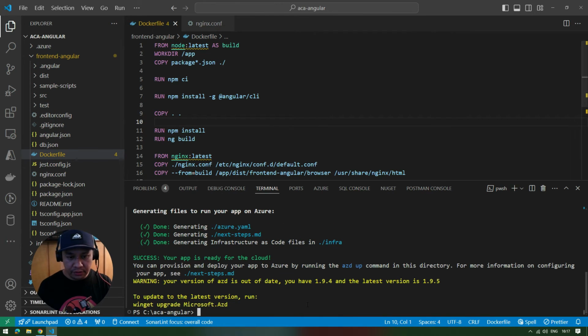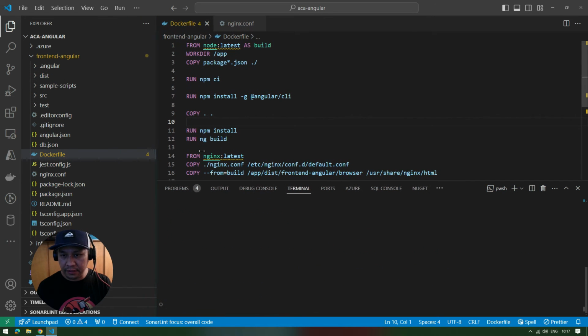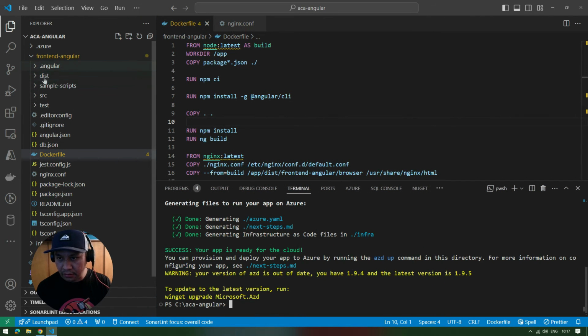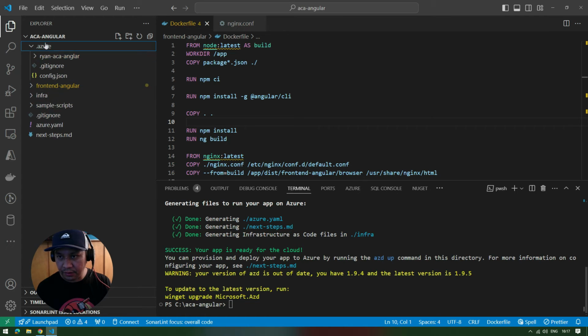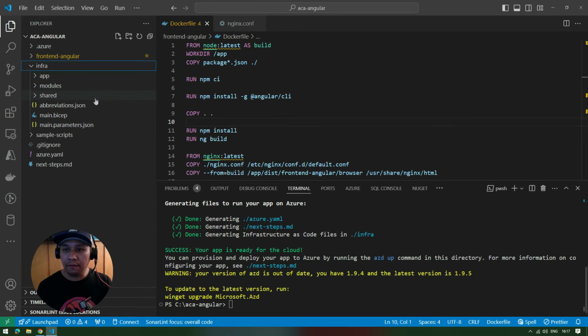Okay, so once you're done with that, you will have the generated files. As you have noticed, it generates this Azure folder with some files inside of that, an azure.yaml file also, and an infra folder, which has all the necessary files and folders for the deployment. Okay, so everything is there. So the next command that you need to run is azd up.